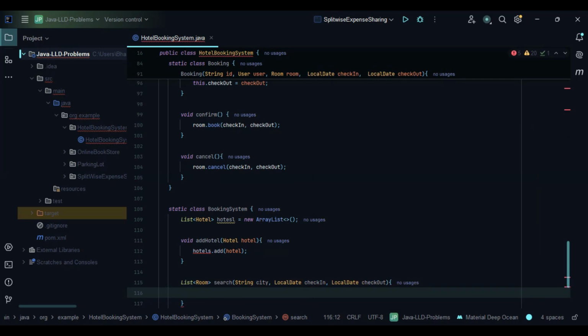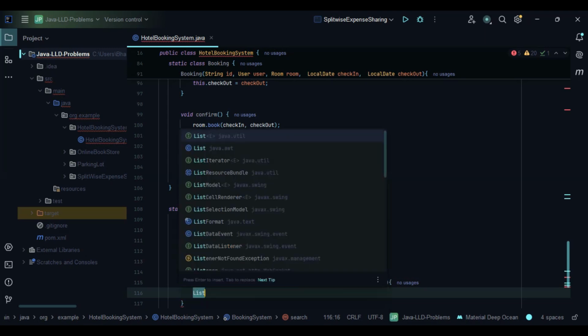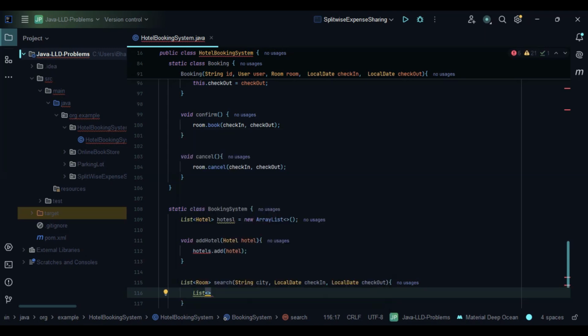So within the method search, the first thing we'll be doing is going with the list. Let's create the list to store the available rooms. We have to store the available rooms, right? So in this case, I'll go with list room. This will be the variable available rooms. Let's create the new array list here.